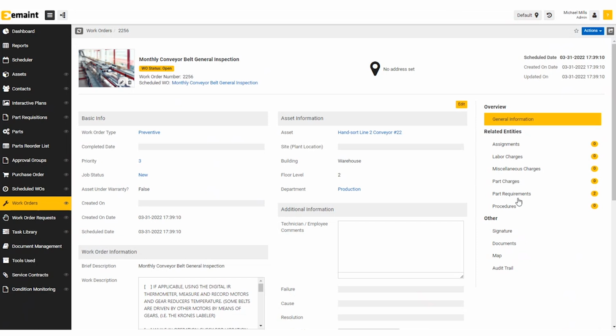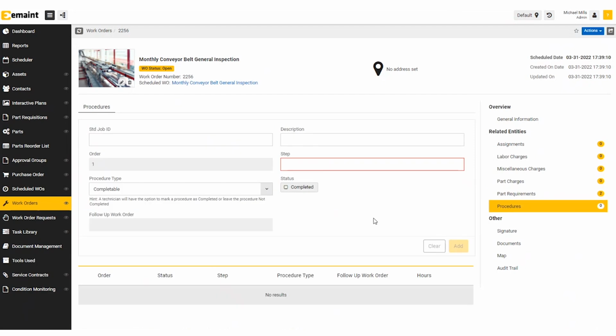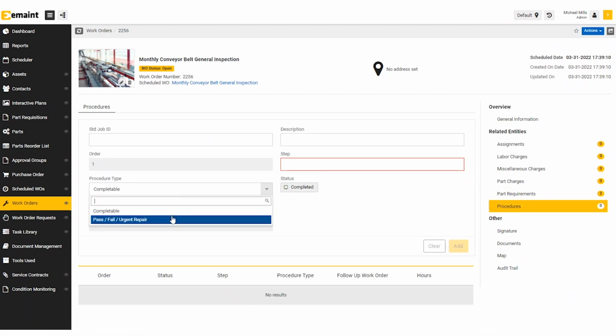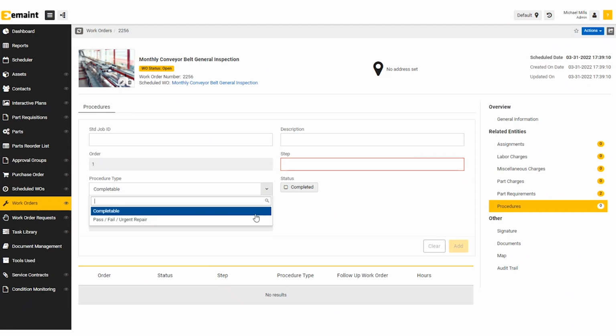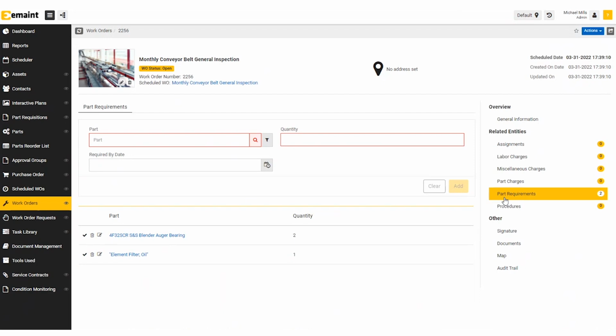Now, over on the right side here, we can see any of our parts requirements. So here are the parts that will be required for the service. We can include different procedures and different steps where you can include what passed, what failed. We can even say if something was completed or not. And the best part is that as you go through your procedures, it can actually say, hey, you can't close out the work order until every step is checked.